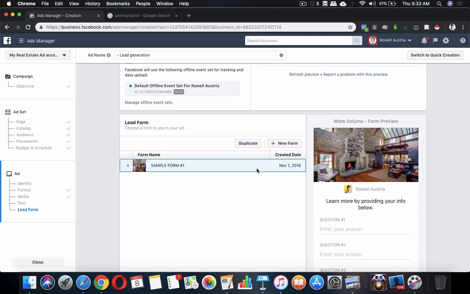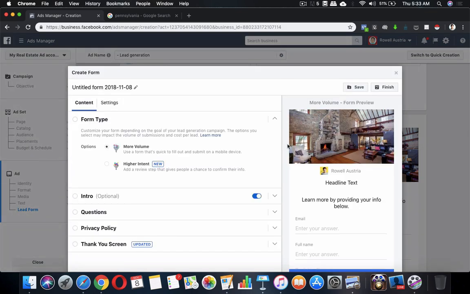So we're going to create a new form here. Just this one, new form. So form number 2, Pennsylvania form. Let's say Pennsylvania form.